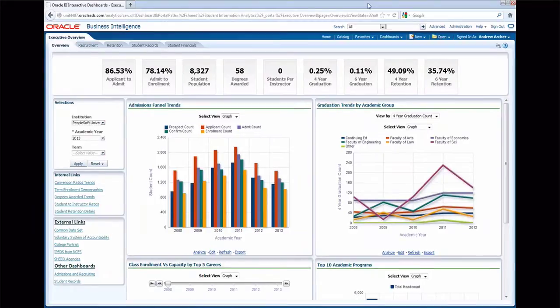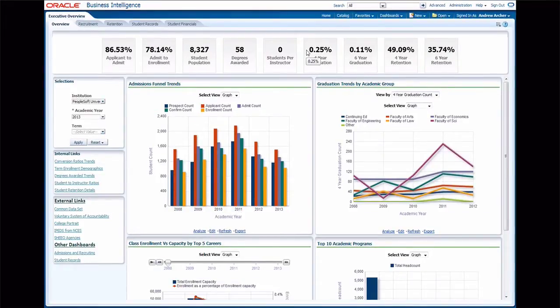I'm logged in as a campus executive, and I'm looking at the executive overview dashboard. Out of the box, we have packaged four dashboards, and we have followed a role-based approach to delivering these dashboards. For example, as a director of admissions, you might be interested in looking at admissions and recruiting. And as a person managing student records, you might be interested in looking at that particular specific content.